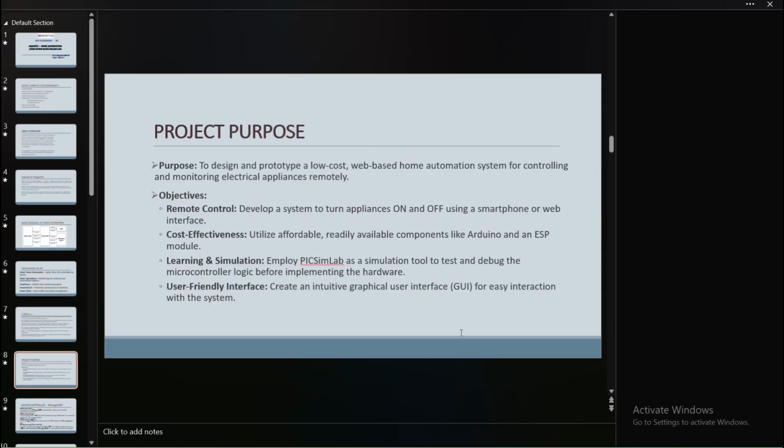So the purpose of the project is to design a prototype of a low-cost web-based home automation system for controlling and monitoring electrical appliances remotely. So the objectives are remote control, and cost effectiveness, utilizing affordable and readily available components like Arduino and an ESP module.